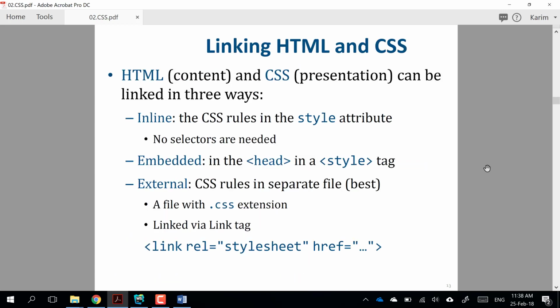Okay. One more concept, how do we link HTML with CSS? We have the HTML page or document, and we have the CSS. How do we link both? On top of the header, you go ahead and create a link with the reference to the CSS file. That's one way. So we call this external referencing or external linking. This is the best way.